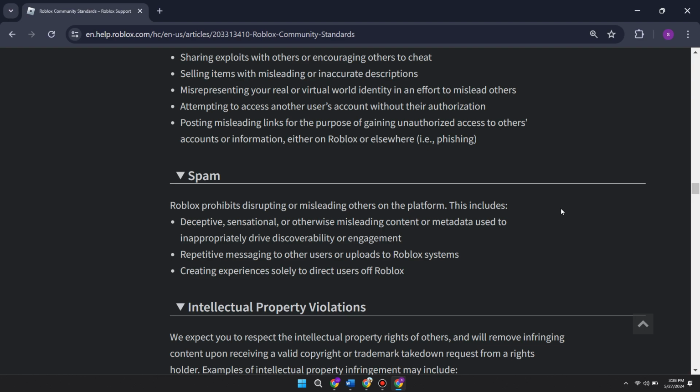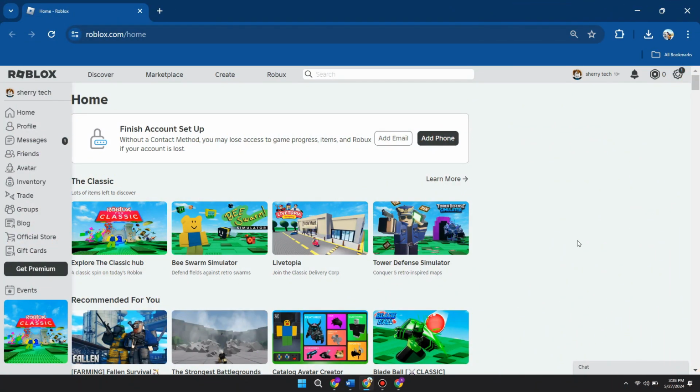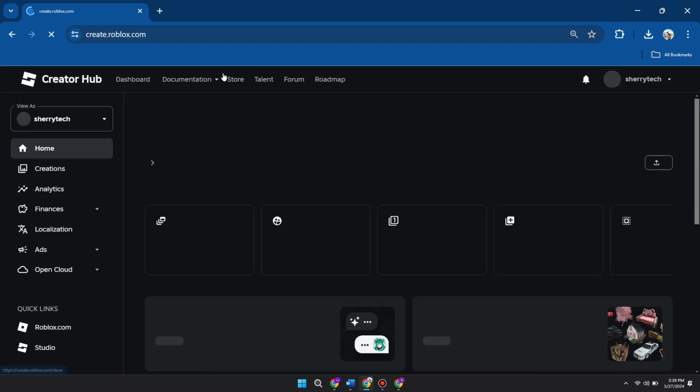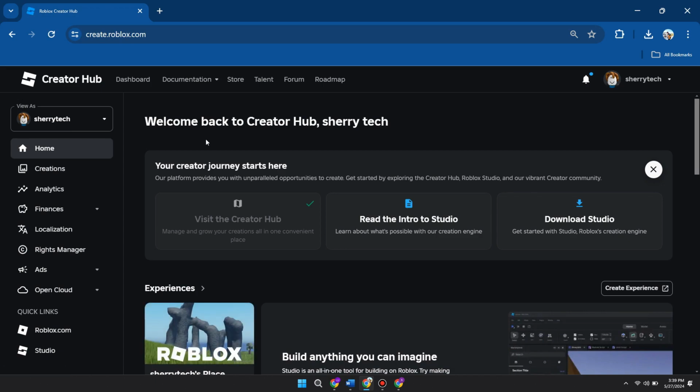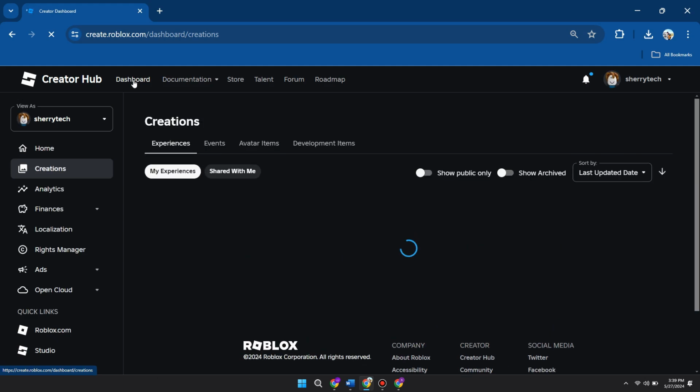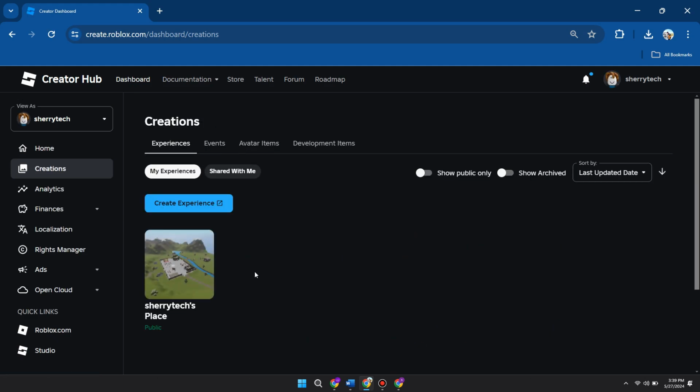Now, once you have read the guidelines, let's jump right into the tutorial on the Roblox official website. Simply click on the Create tab at the top of the screen and you will see a web page like this one. Here, click on the dashboard embed and you will see a default place on your account. This place is by default, so you don't need to worry about it.